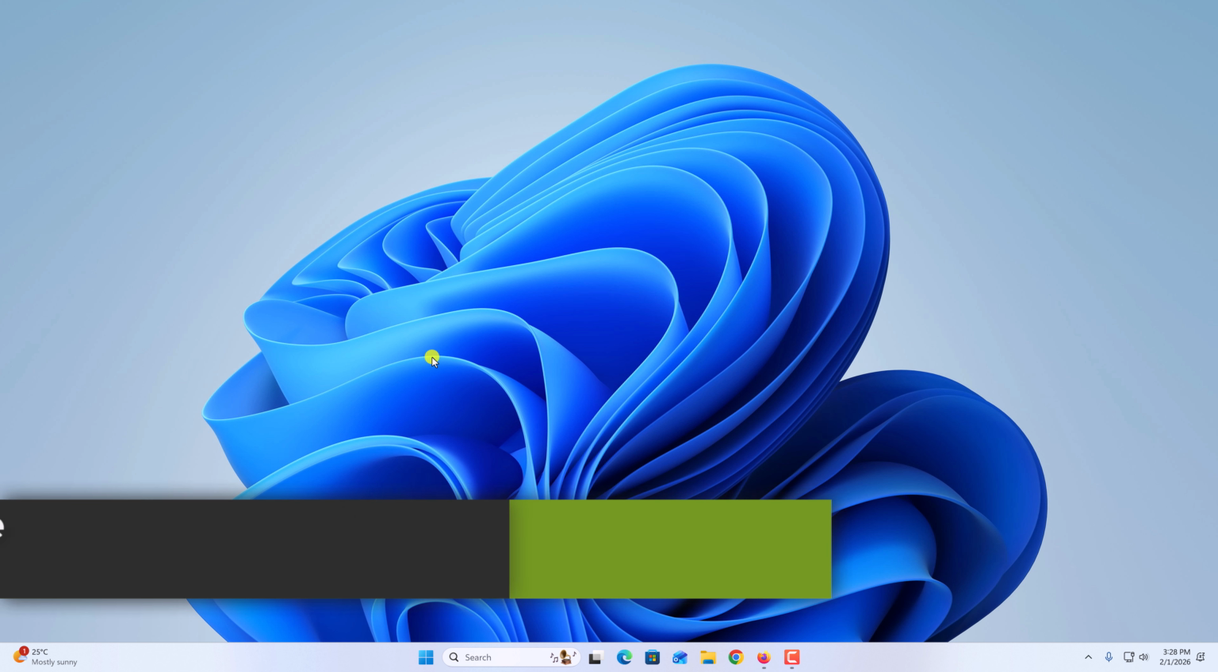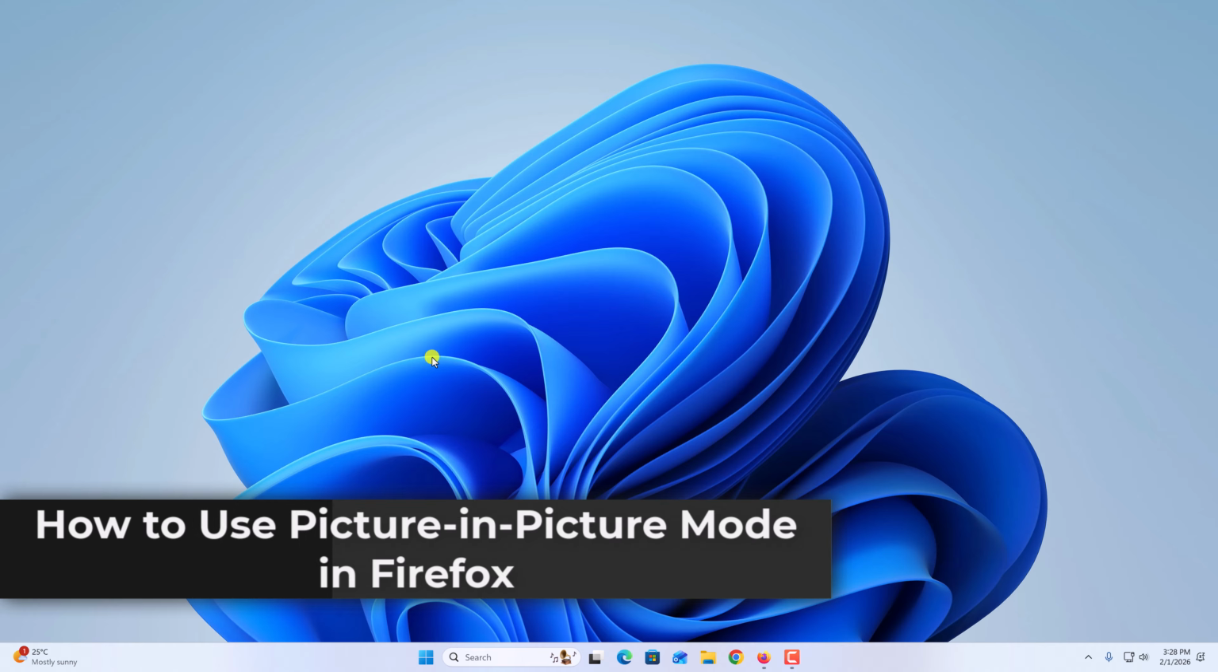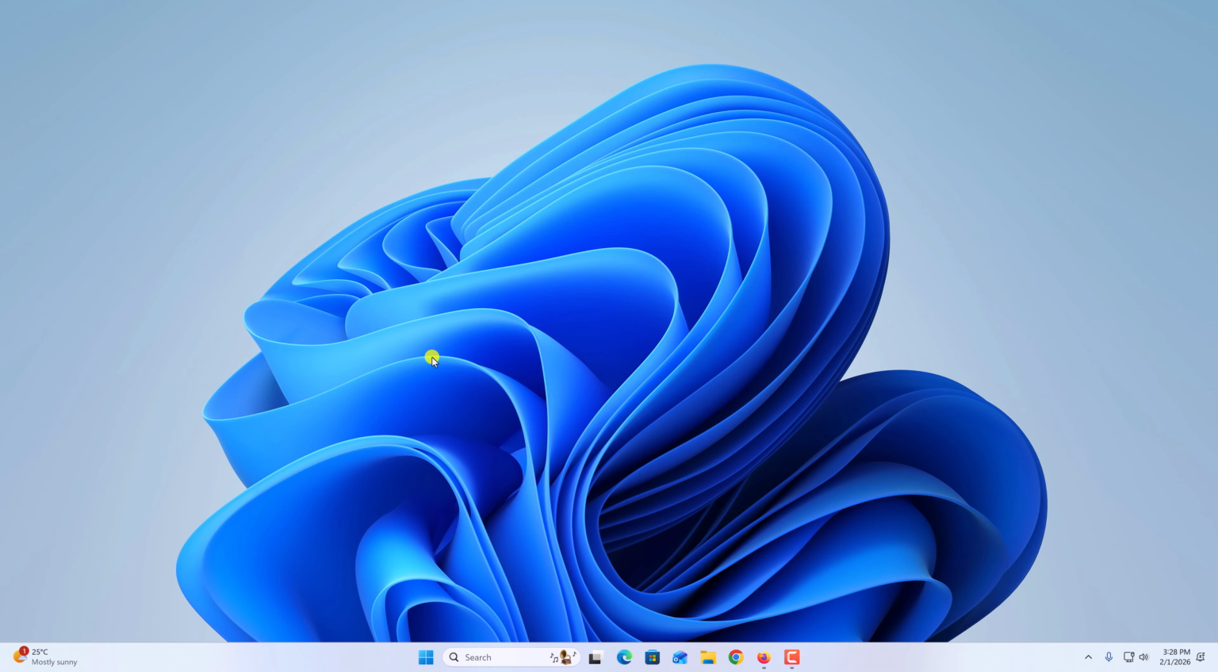Hey, in this video, we are going to discuss how to use picture-in-picture mode in Firefox browser. So with that being said, let's get started.